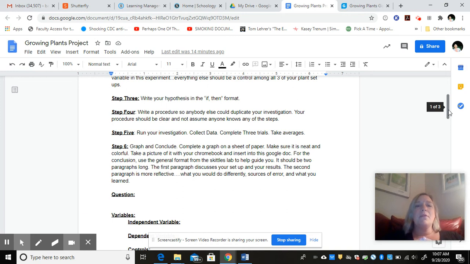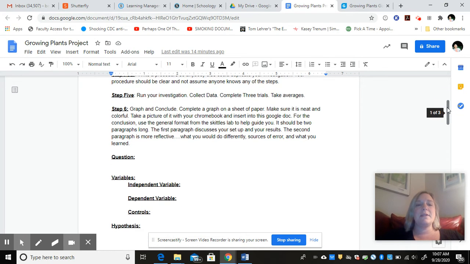Step 4 is to write a procedure, a very basic procedure so that anyone could duplicate your investigation. So you need to make sure you don't assume that anyone knows any of those steps.